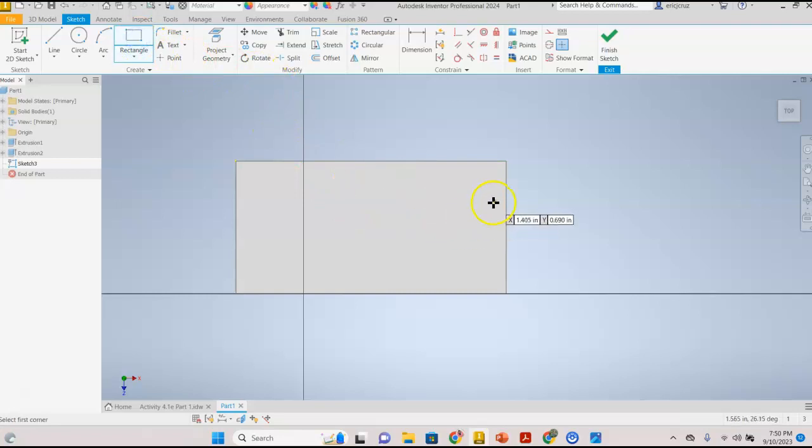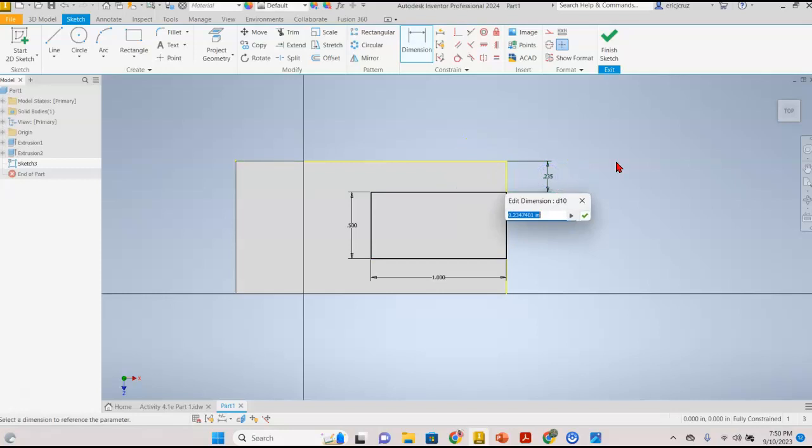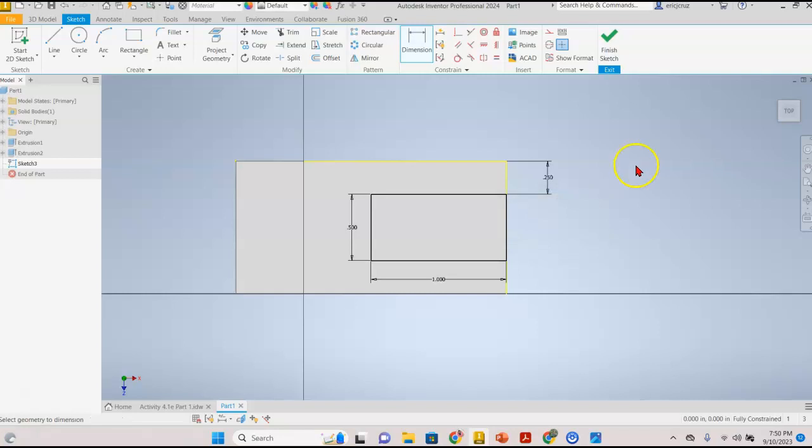Okay, click on the rectangle tool. Click on the line there, and then the length is going to be 1, and the height is going to be 0.5. And now we need to actually click on a new tool that we haven't tried just yet. We're going to click dimension. Click on this line and click on the top line, and move your mouse to the right and click one time, and you're going to type 0.25 and press enter.